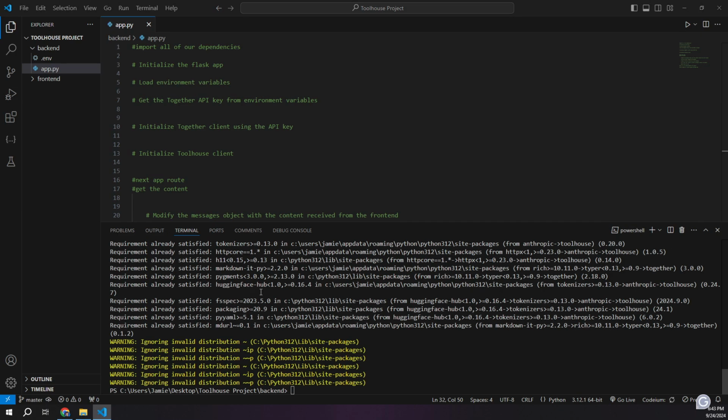While that's installing, I'll go ahead and explain what everything does. Flask is used as a framework for building out your server. Flask CORS is used for cross-origin resource sharing, since we're going to be calling this in a React app. Python dotenv will be used to load the environment variables from the .env file. Toolhouse is what we use to actually work with Toolhouse, and Together is what we use for the Together API.